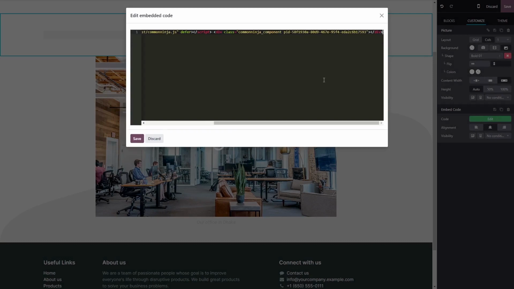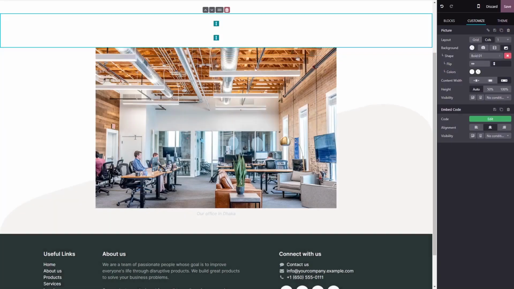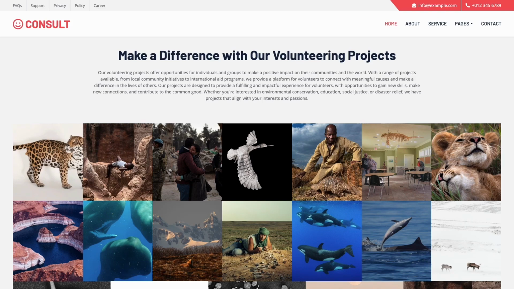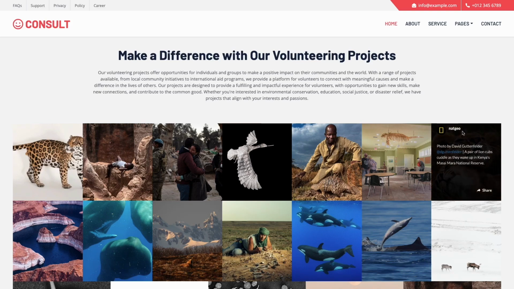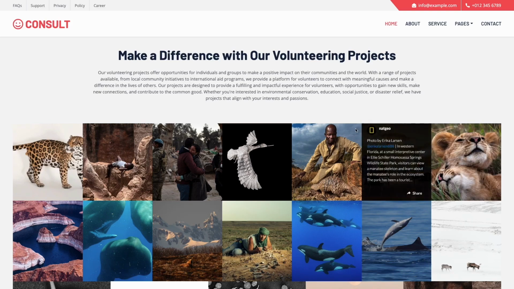Now, simply paste the widget code you've copied before into the HTML window. Click on Save to close the code window, and click on the Save button at the top right corner. And that's it. Now, the Instagram feed will show on your website.